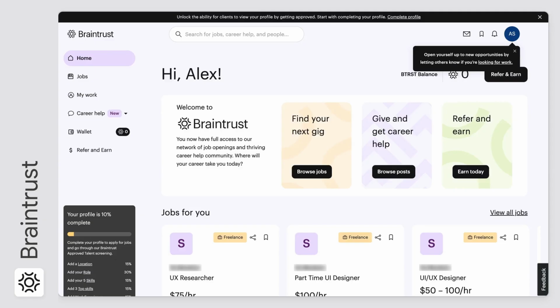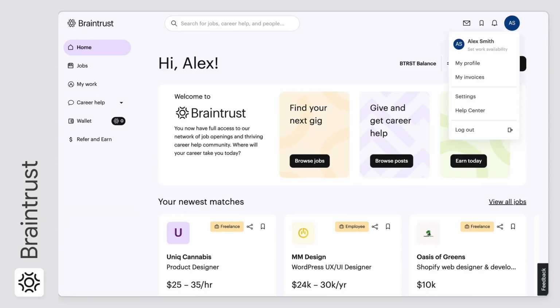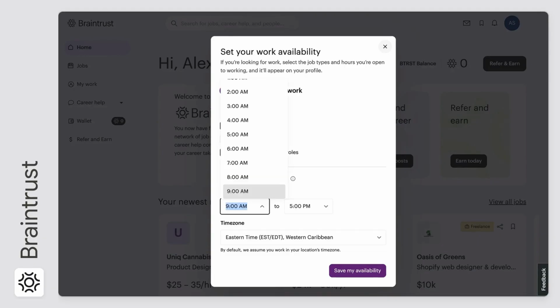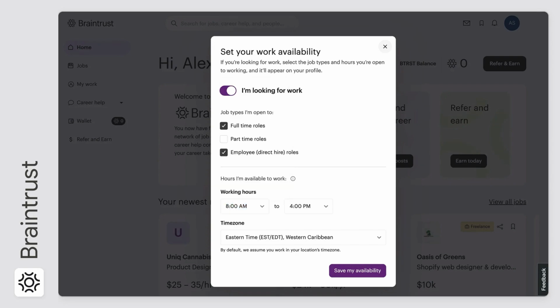Start on the dashboard and click the profile avatar. Next, select Set Work Availability from the dropdown. A modal appears. Toggle I'm looking for work on. Then, select Employee Roles to specify job types. After that, set your start time. Moving on, choose 8 a.m. from the list. Next, click Save My Availability.